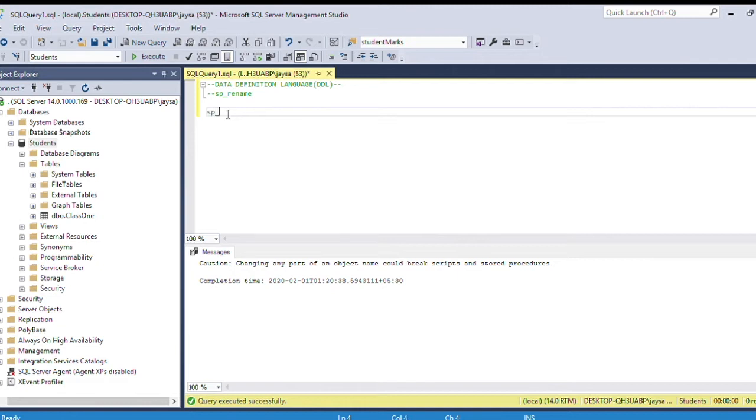We'll type the sp_rename command and your table name. In my case my table name is class1, and the new name I want is only class. I just want to remove the class name, so just select it and execute it.